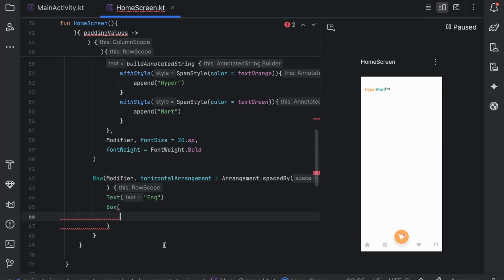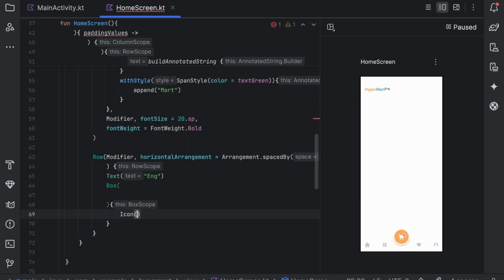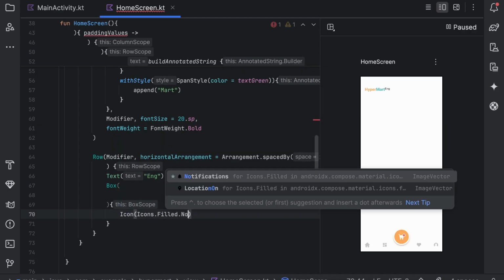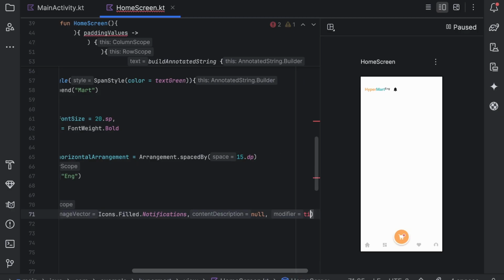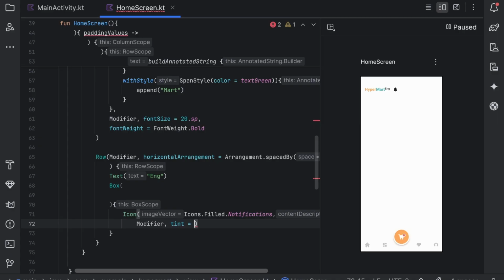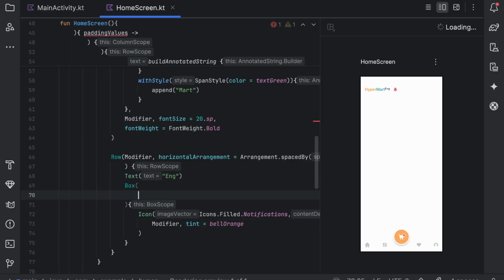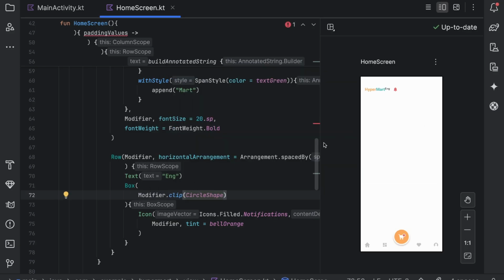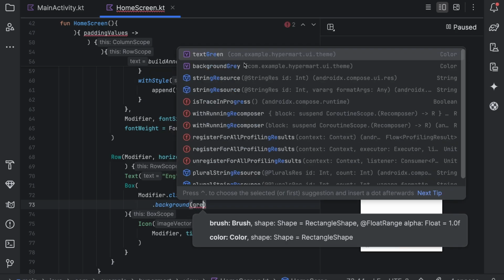And here you can see the box with the bell icon is there, right? So I'm going to use icon, which is a notification icon. Icons dot fill dot notification. Third parameter is modifier and tint. It's the color of the icon. So here I'm going to use bell orange. Background should be some gray color.